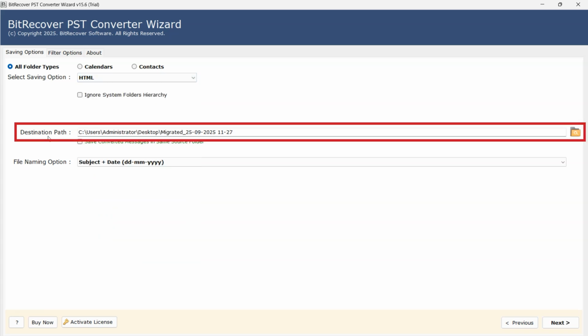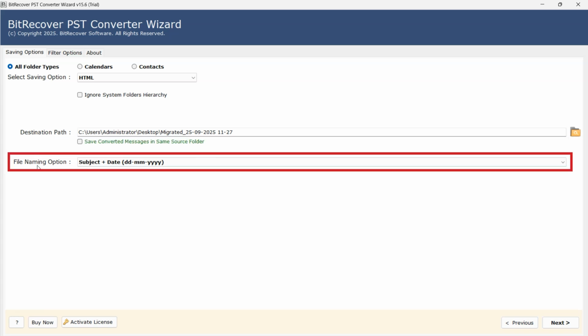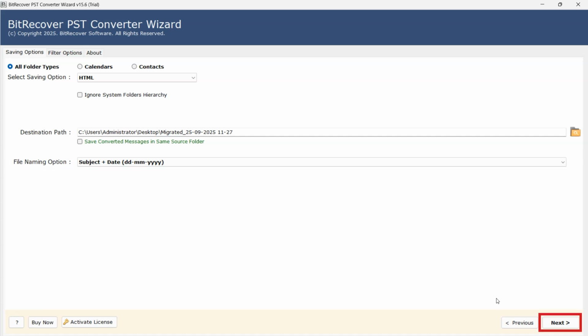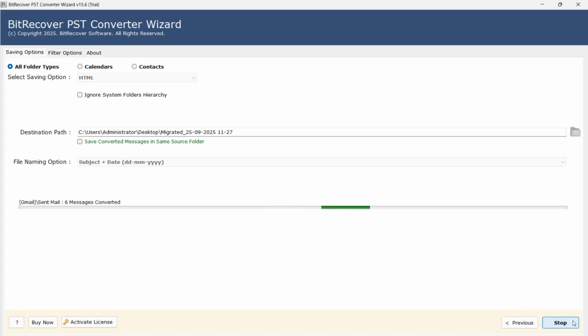The destination path section allows you to specify the destination folder where the selected file will be exported. The file naming option allows users to select a name format for the output file when converting it. Next, simply click the Convert button, and the conversion will begin.